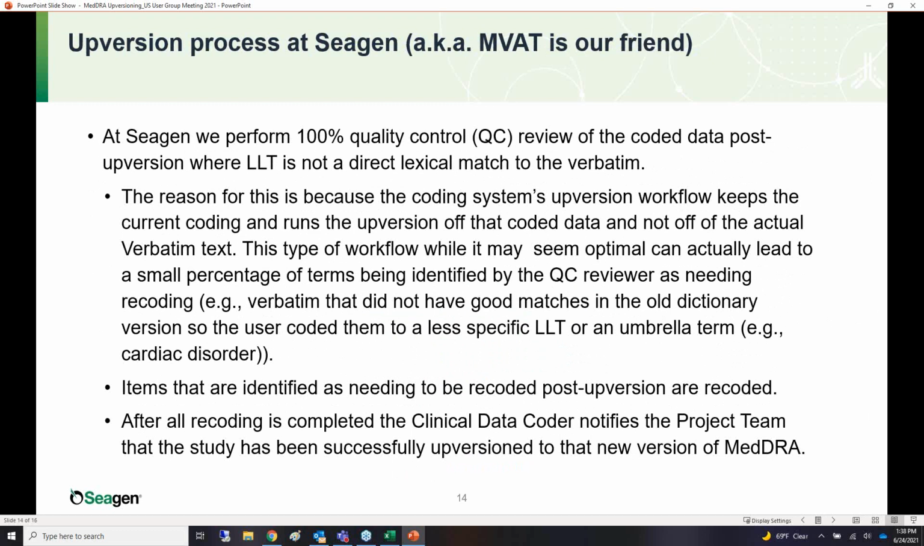And the reason we do 100% comes down to the upversion workflow behind the scenes. So many coding systems out there are very rigid in their workflow process. Some of the newer systems allow you to customize, which is good, but some of them do not. So our current system does not allow the upversion workflow to be customized, which means it takes the current coding, so the current LLTs, runs that against the CGen synonym list, and then against the dictionary, and then if nothing meets those two criteria, then it drops off to be manually coded.